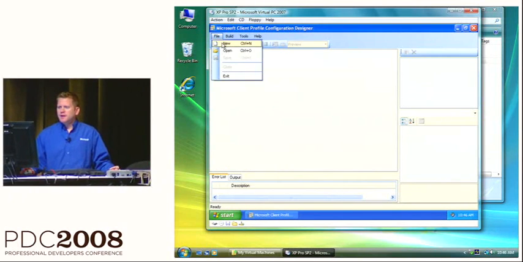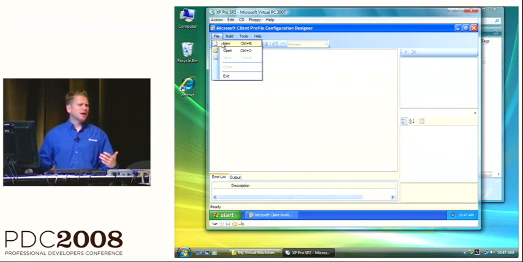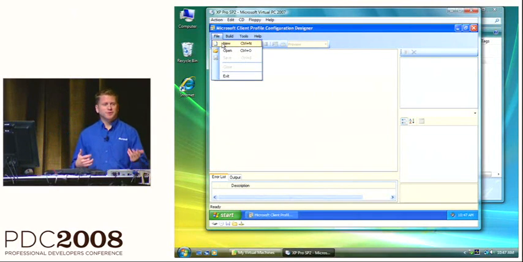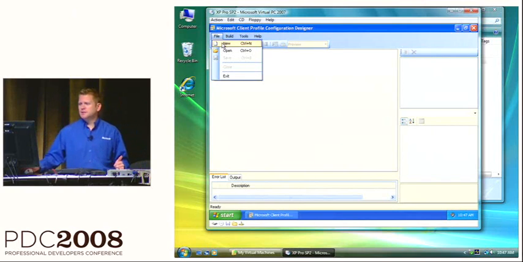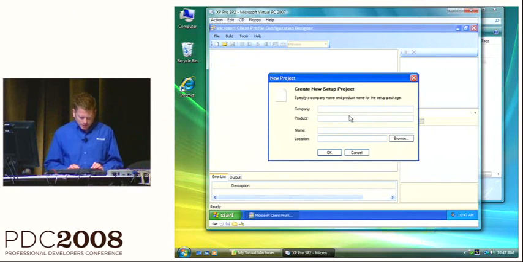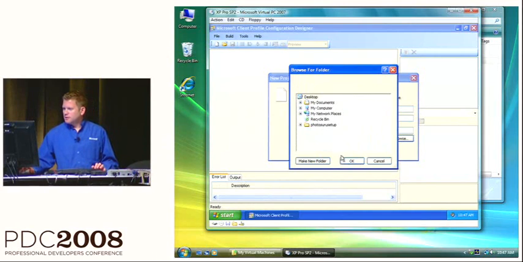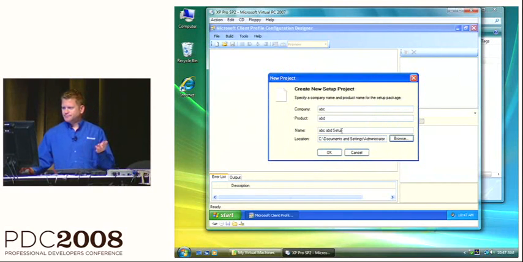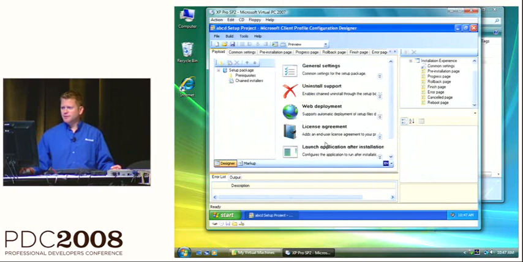Now, the Client Profile Configuration Designer is essentially a tool that allows you to create a customized bootstrapper for any sort of application. It's not tied specifically to ClickOnce. It's not tied specifically to something you're building inside of Visual Studio. It's a separate standalone tool at this point. But what I can do here is, oops, don't do that. So let me give it a fake name here and start off with a new project. And there are a whole bunch of really interesting things you can do in here.